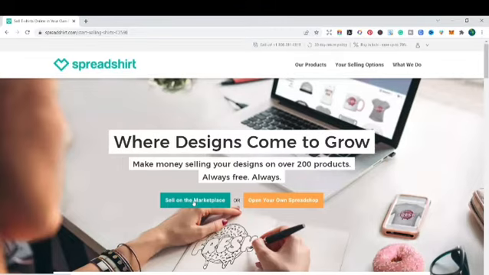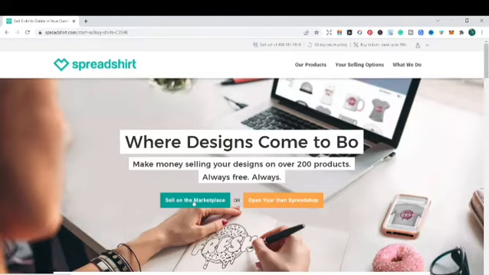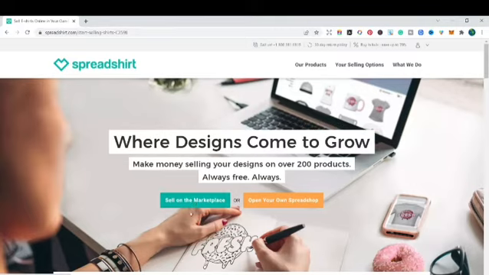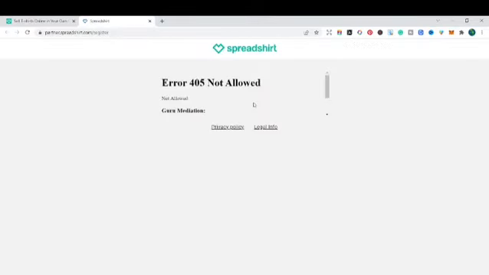So I'm going to quickly use both of these two options and show you the difference between them and how to bypass the error that you're getting when you're signing up onto Spreadshirt. Okay, so if you go over to the option sell on the marketplace, let me click over that and open the link in a new tab. You get this kind of error, 405 not allowed. I get this a lot of times, and still get it when I'm not signed into my account.